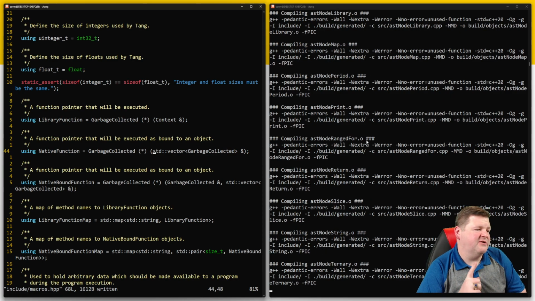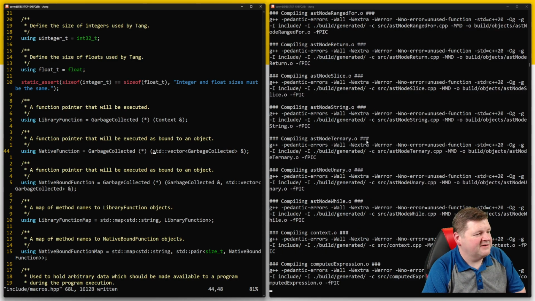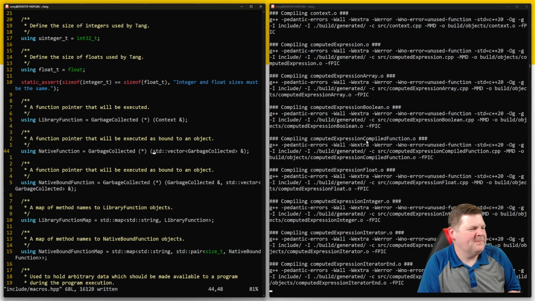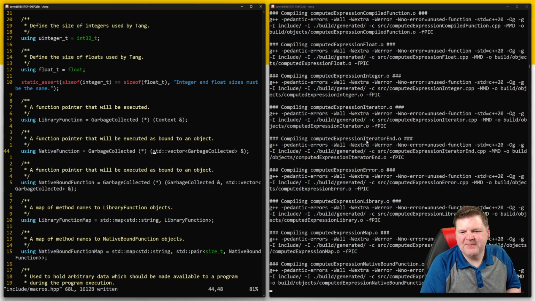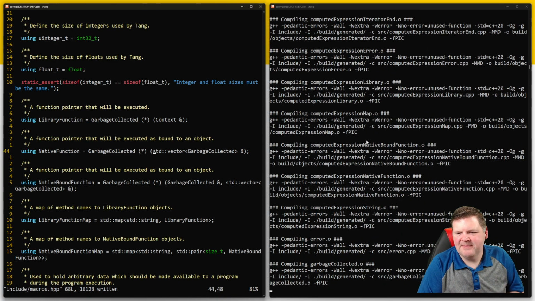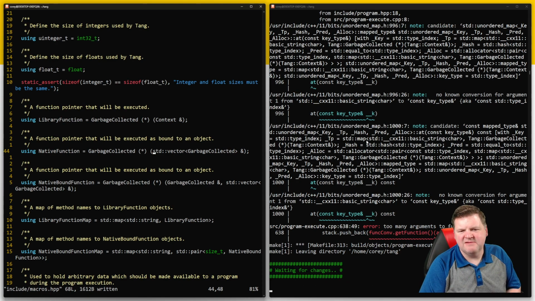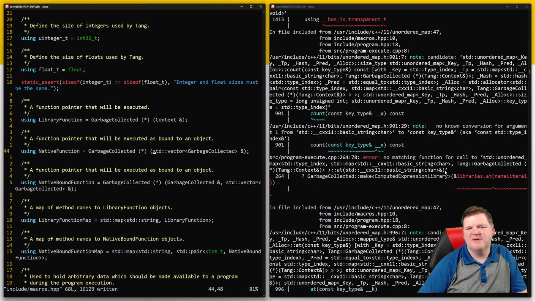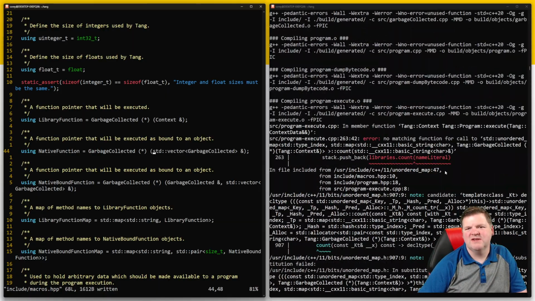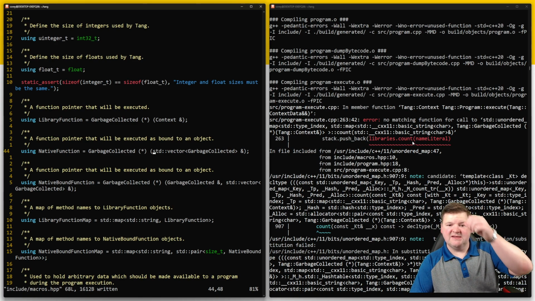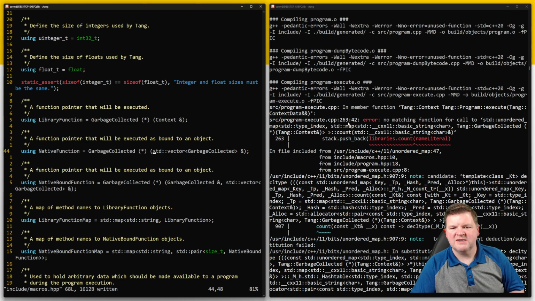Let that be a lesson to you. Don't remove stuff willy-nilly. And by the way, yes, I do know that we can make this compile faster. It's just I don't want it to be compiling 3 things and getting error messages on 3 things simultaneously. Oh, okay, because it's name literal, program execute.